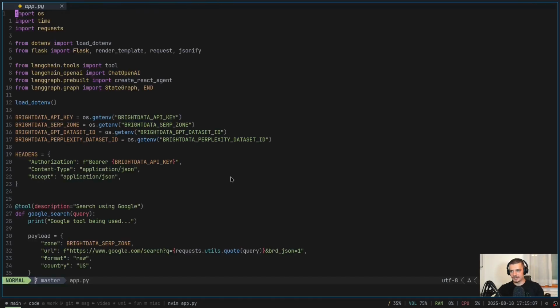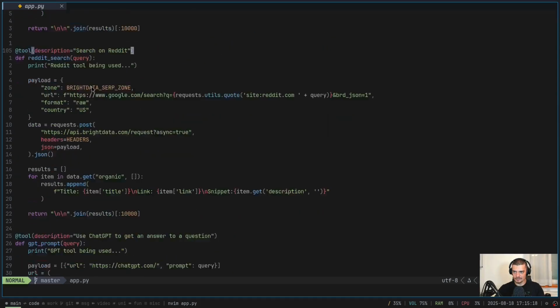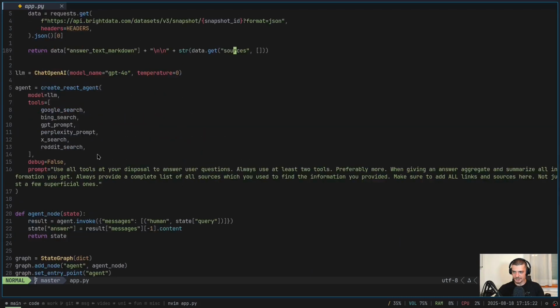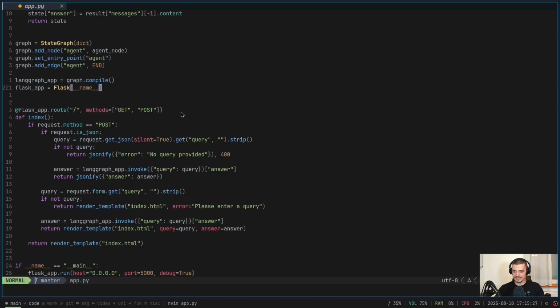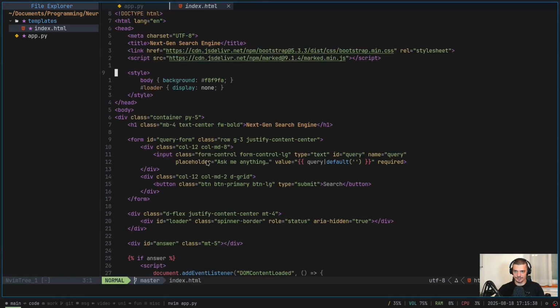Basically, when we take a look at the code, it's what we had before, the same Bright Data stuff, Google search, Bing search, and so on. In addition to that, we have Flask. So now we have also a web application, which we can see down below all these tools that we already had before. Below the agent creation, we also have now a Flask application and a single index endpoint, which is vibe coded. So it just takes the request, invokes the agent, gets the response, and then everything is formatted kind of beautifully here in the HTML.